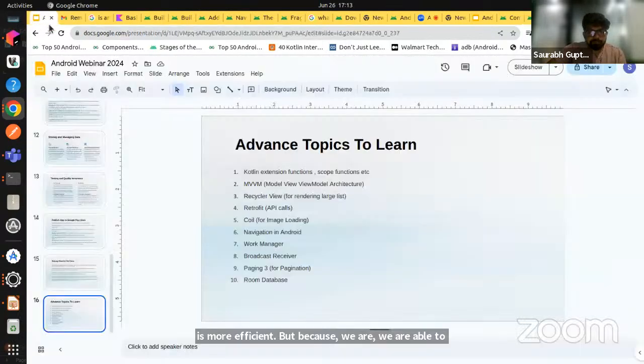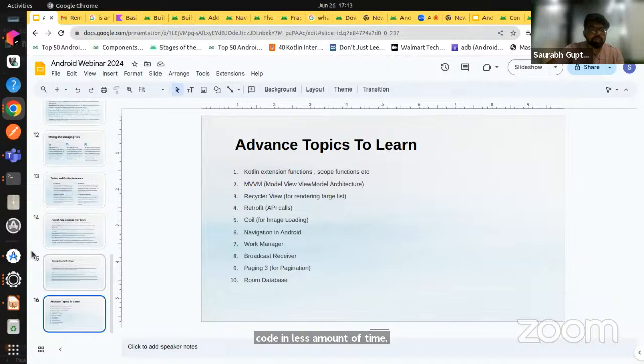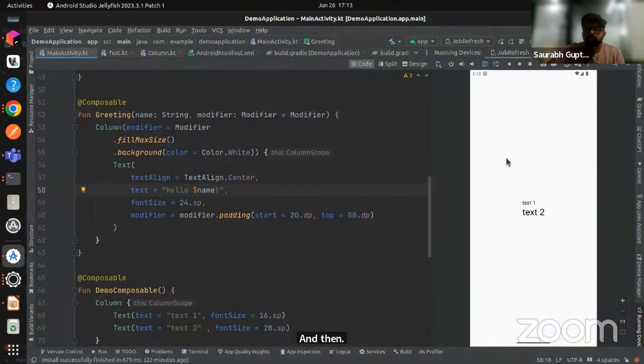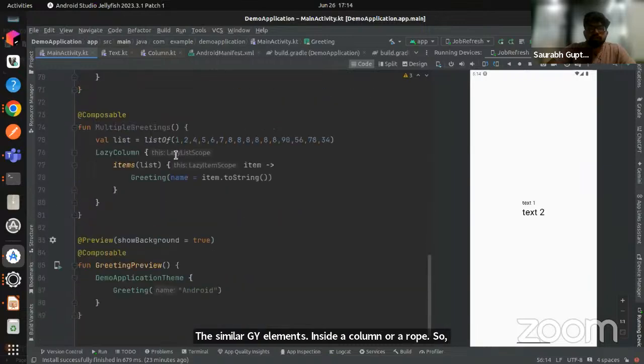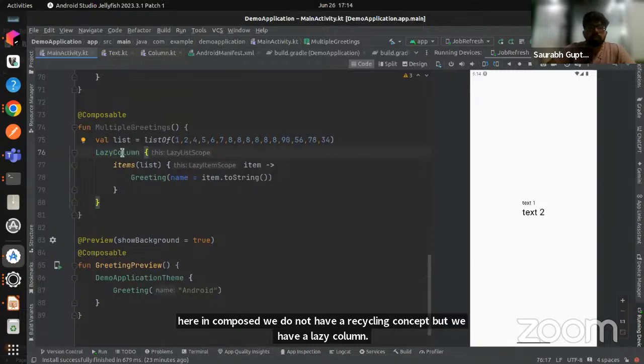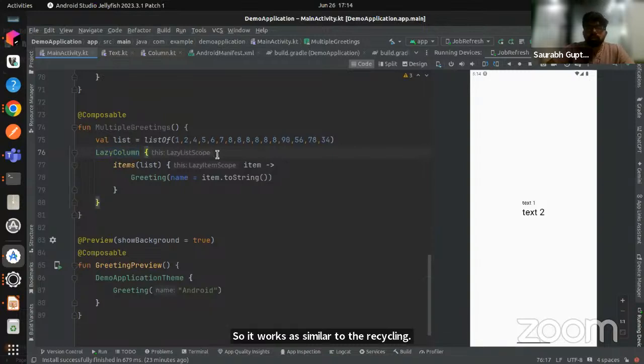And then there is a recycler view, which I have already used. Recycler view is just for showing the similar UI elements inside a column or a row. In Compose, we do not have a recycler view concept, but we have a lazy column. It works similar to the recycler view. What is the benefit of recycler view?